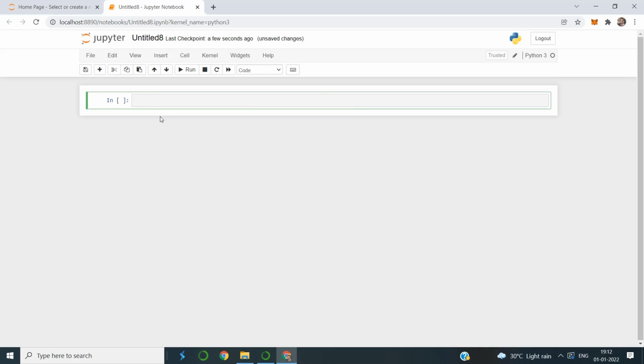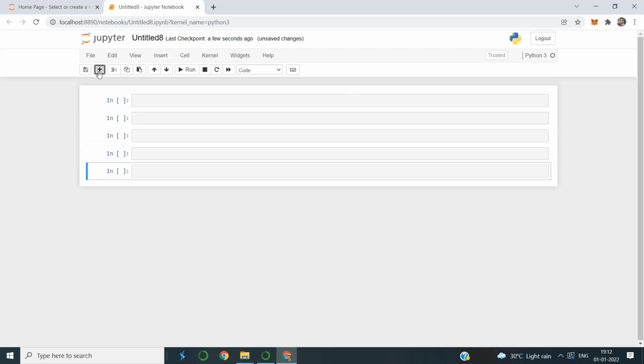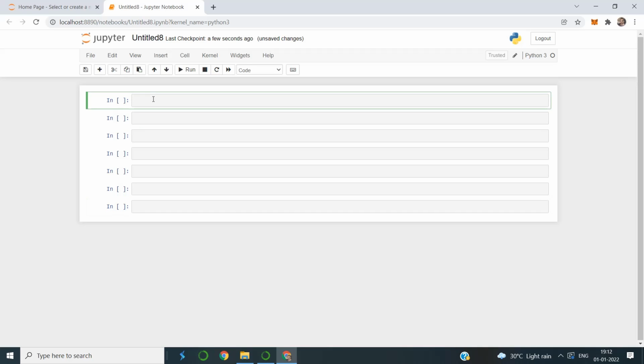The cursor will be pointing to the first cell. Only one cell is open, and we can have multiple formats for this cell basically. You can insert cells by clicking the plus button here. You can have multiple cells. However many cells you need, you can click that many times.